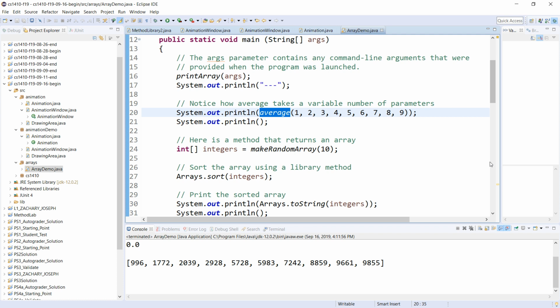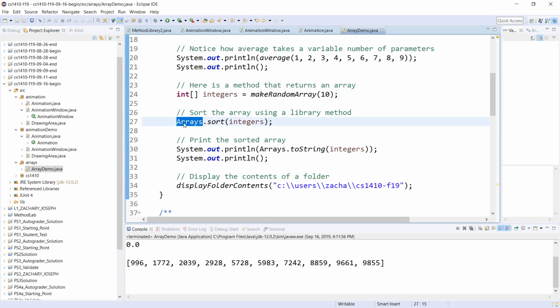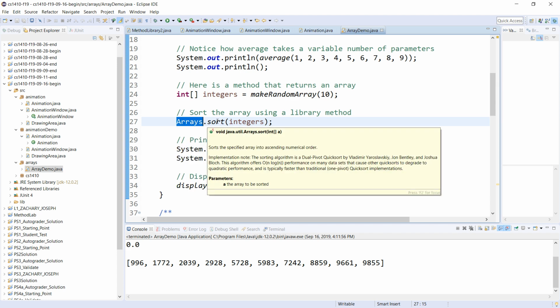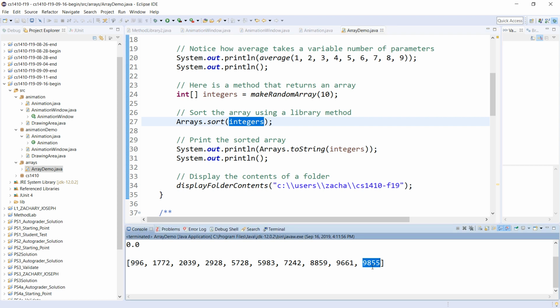So, we saw how to print an array, we wrote code to do that. Let's look at this. Down here is where we call makeRandomArray. Well, actually, let me point this out before we go on. There is a class called Arrays, and it contains a bunch of static methods that do interesting things with arrays. And one thing it'll do is sort them. So we have this array of integers. I call Arrays.sort, pass it the integers, and it puts them into ascending order. That's why this is always the smallest, and this is always the largest.